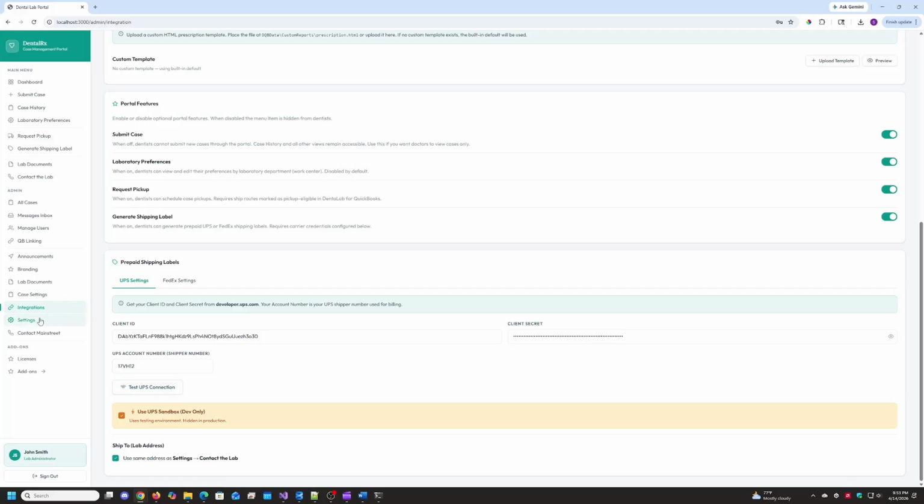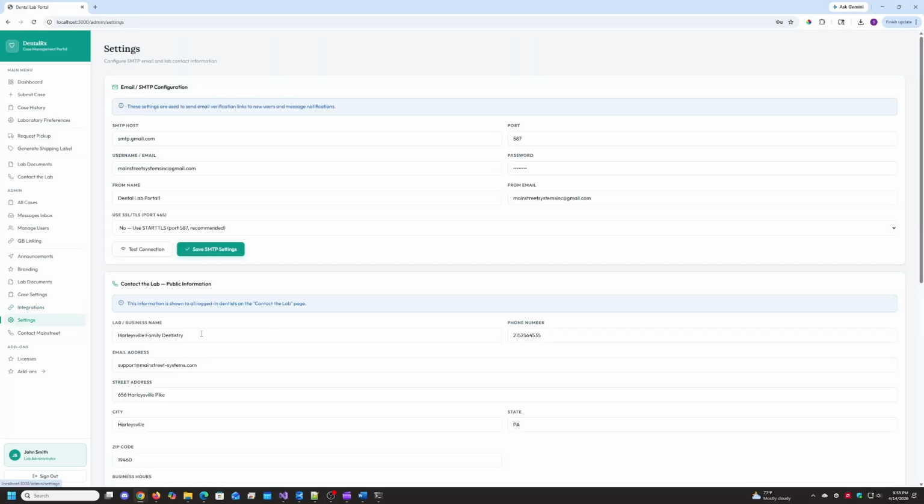Settings has 2 sections: SMTP email and lab contact information. SMTP is required for the portal to send emails, verification links for new doctors, message notifications, prescription emails, and password resets. Enter your mail server host, port, username, password, and sender name.